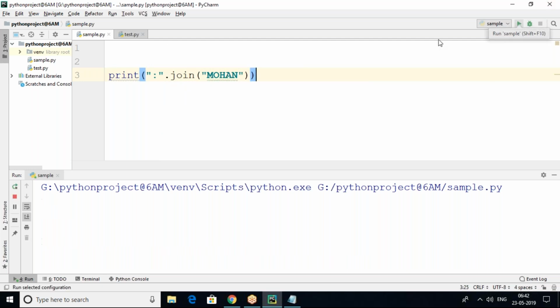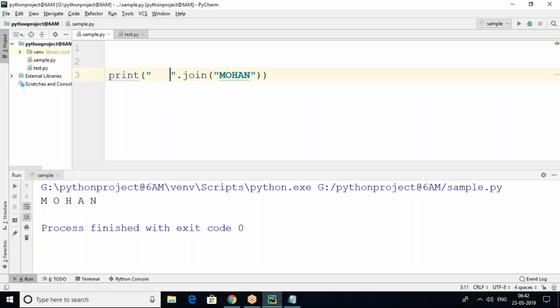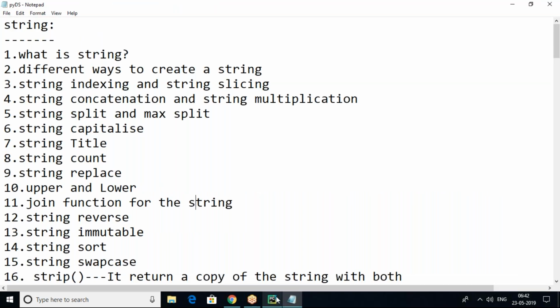For every character, after it I want to use a colon. Not only colon, if you want to join some space, you can use it. However many spaces you want to join, that many spaces you can give. So the string can be like this. And you can use any symbol, a dollar symbol will be joined. So this is called join. To join something to the string, we use the dot join function.